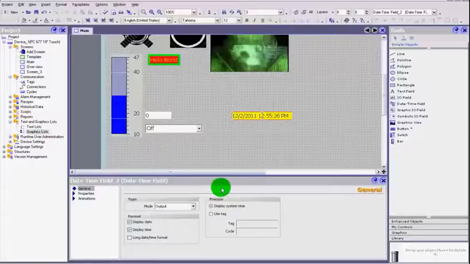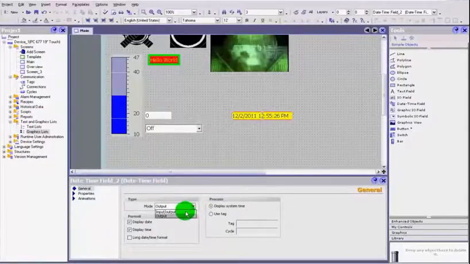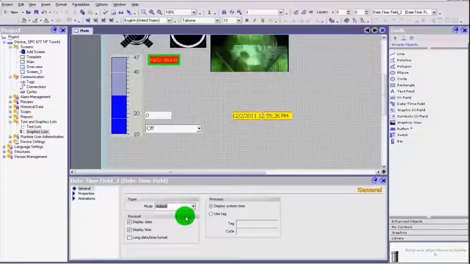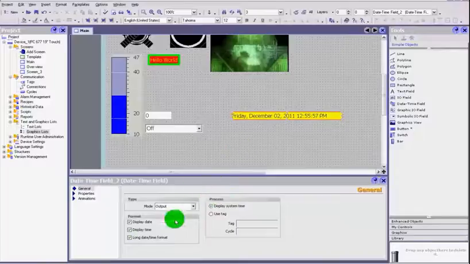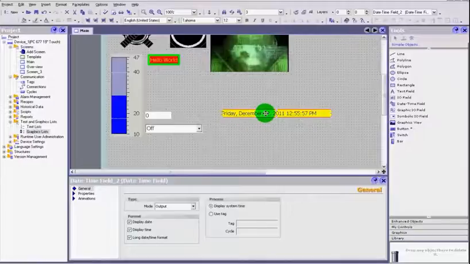Now the only other thing that you have here is you can change them to be an input and output, or just an output. So you can allow the operator to change the time by clicking onto it, or if you just want to view the time, then you can just set it as an output. Again, you can choose whether you display the date or the time only, or both, whether you set it as a long format so that you've got the whole day name and the month name, or you can use a tag.